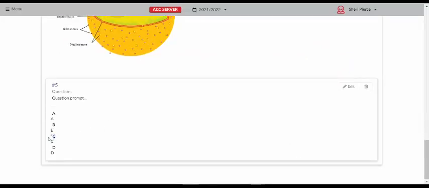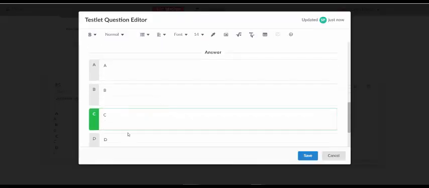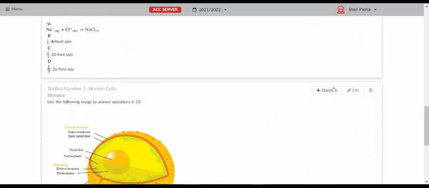The answer with an asterisk is the correct answer when you're looking at it from this view. When you're looking at it from the view of the question itself, it's the one that's highlighted. So we'll get out of here and let's add a couple more questions.